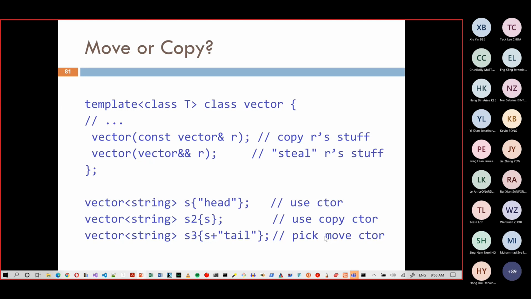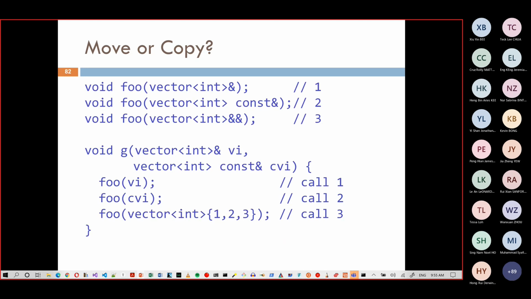Now, here's slightly more complex stuff where we have all these overloads. This takes what we call an in-out parameter by reference. This is an in parameter, which is a read-only reference. And this is an in and move from parameter. So imagine you have a function g, and g is receiving a reference to vi and a reference to cvi. One is read-only, one is an in-out parameter.